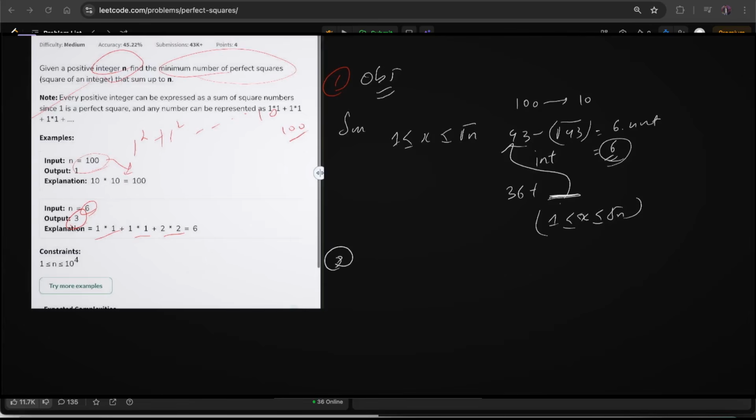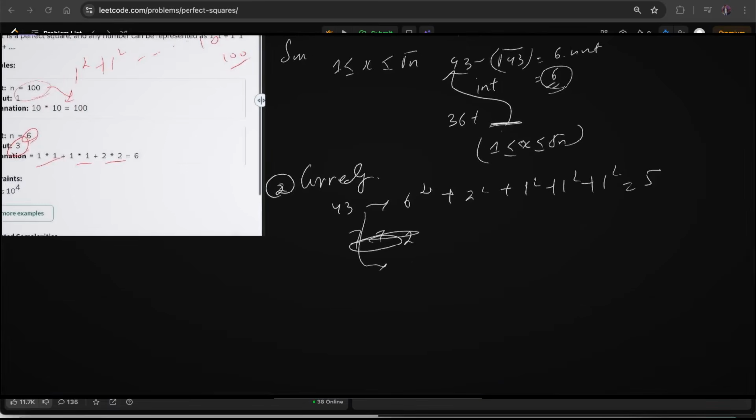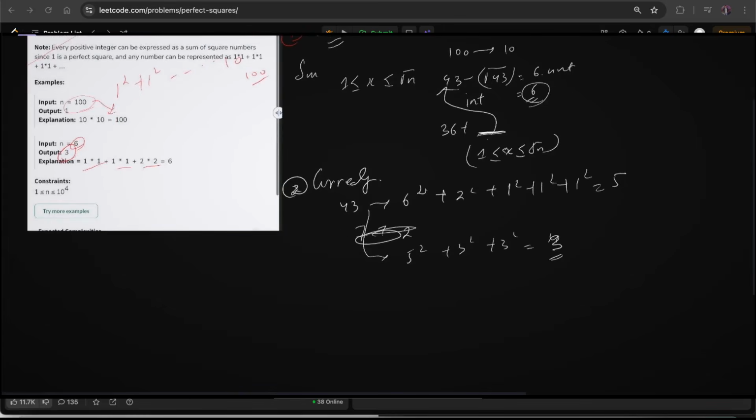If you have seen this question for the first time, maybe you went through the greedy approach. What did you do? For this 43, you may have formed this sequence: 6 squared plus the rest, which is 7. For 7 you made up 2 squared, that gives you 4, and then 1 squared plus 1 squared plus 1 squared. This is one possibility, but the number of squares we have used is 5. There is another possibility: 5 squared and 3 squared plus 3 squared, which gives you 25 plus 9 plus 9, again 43. But the number of squares used here is 3. So obviously the greedy approach will not work.